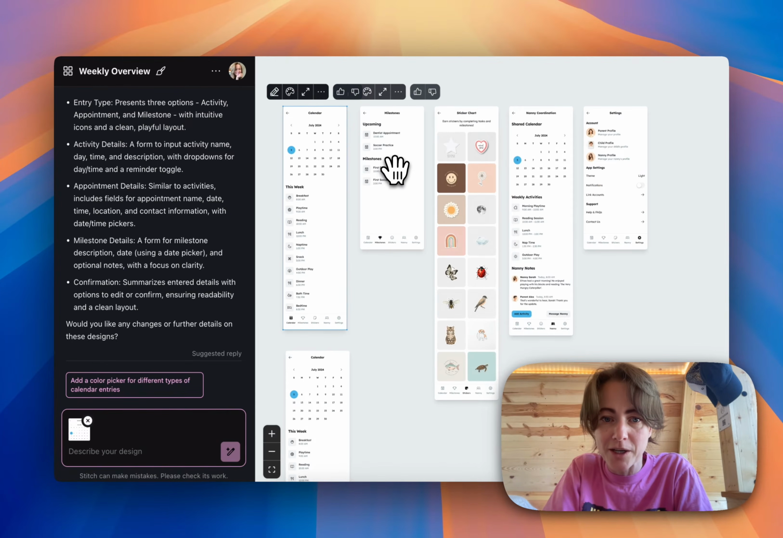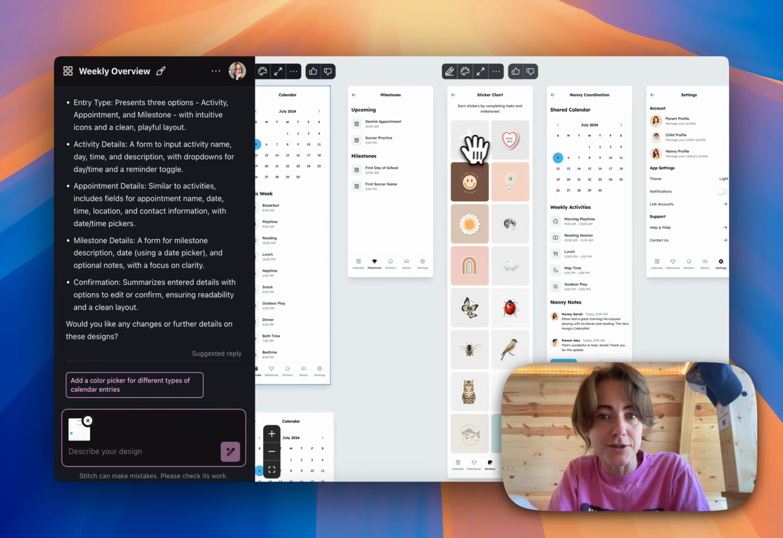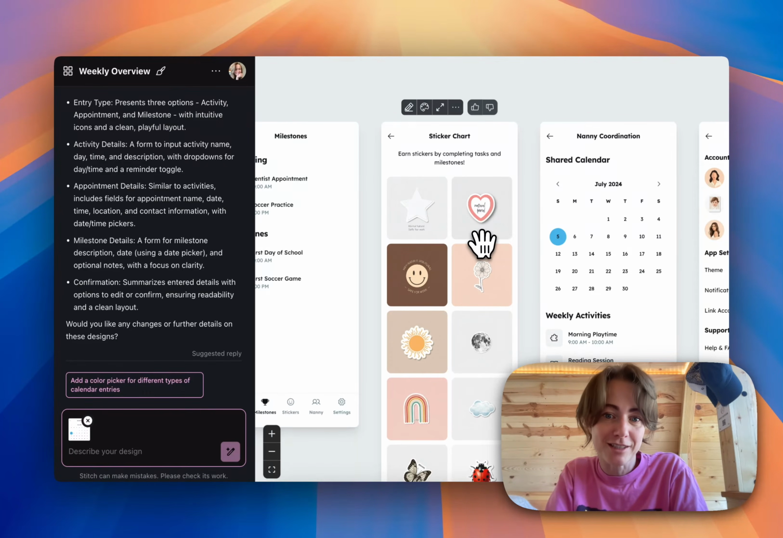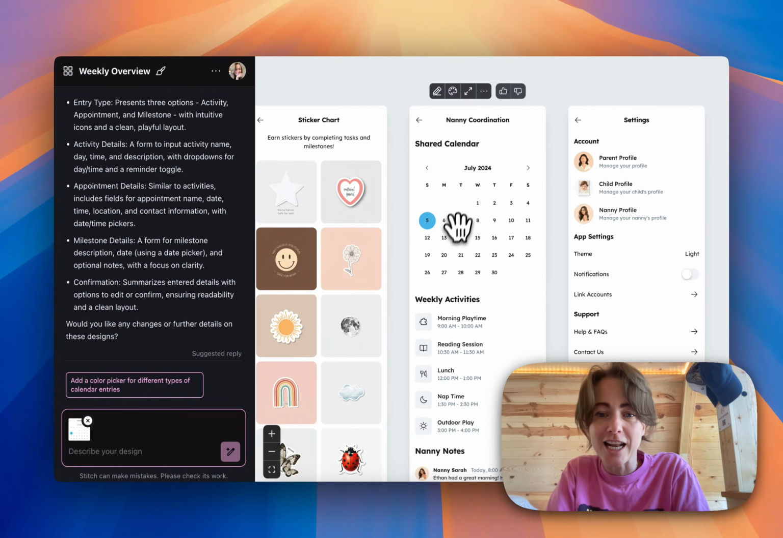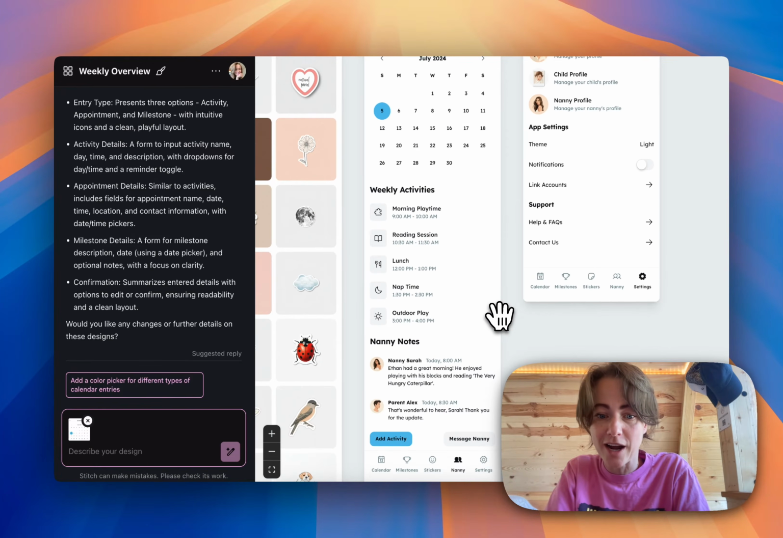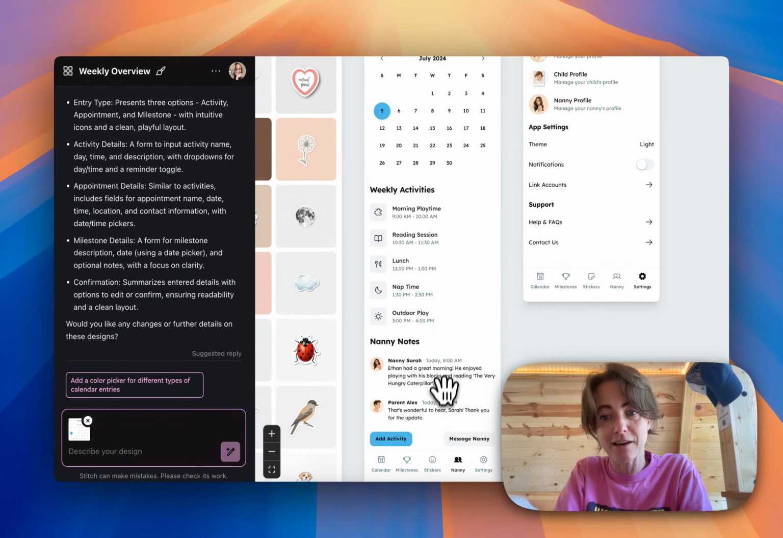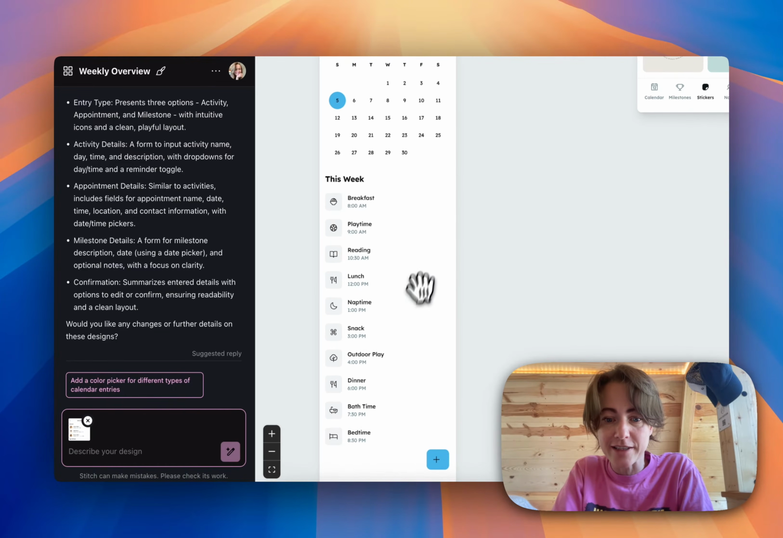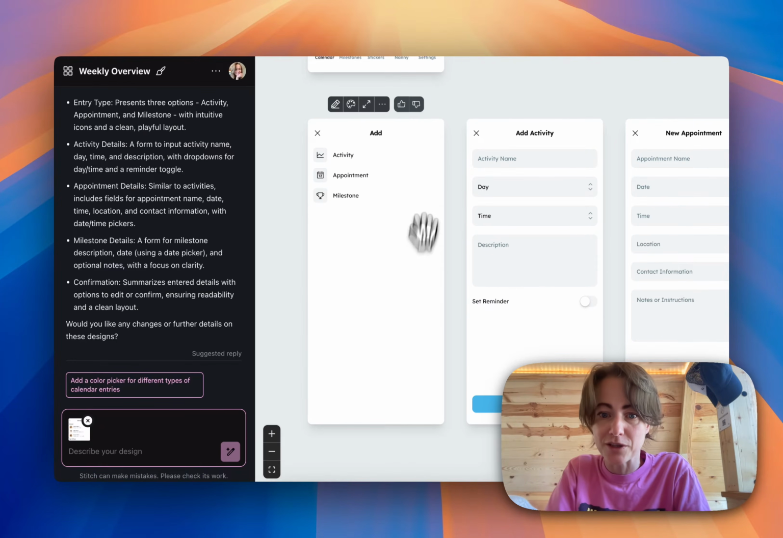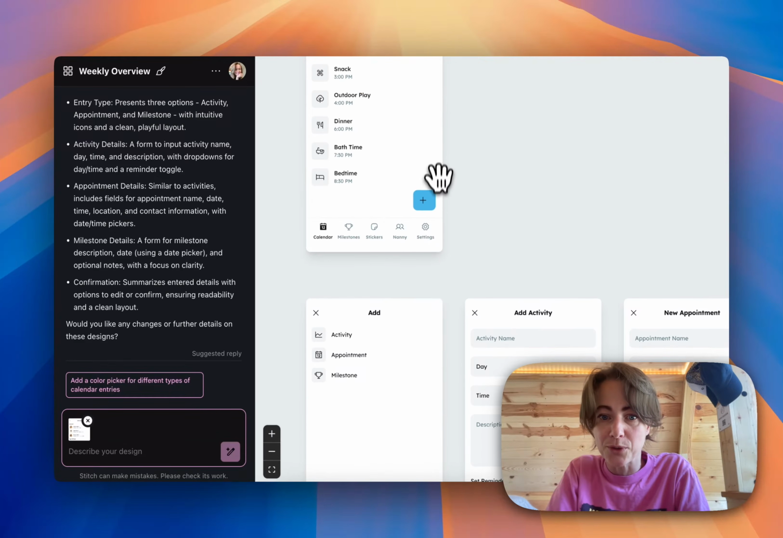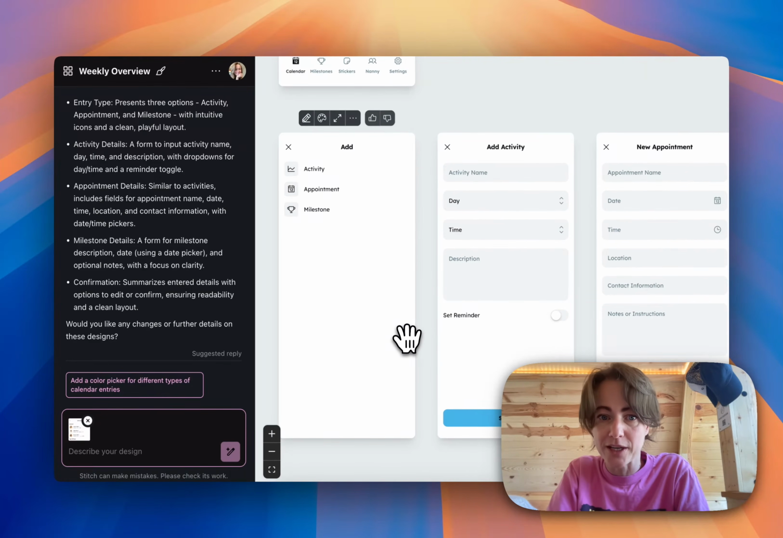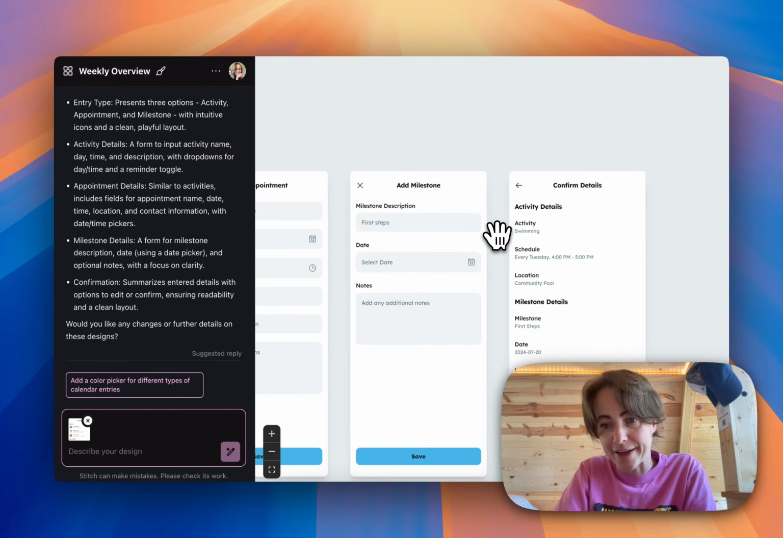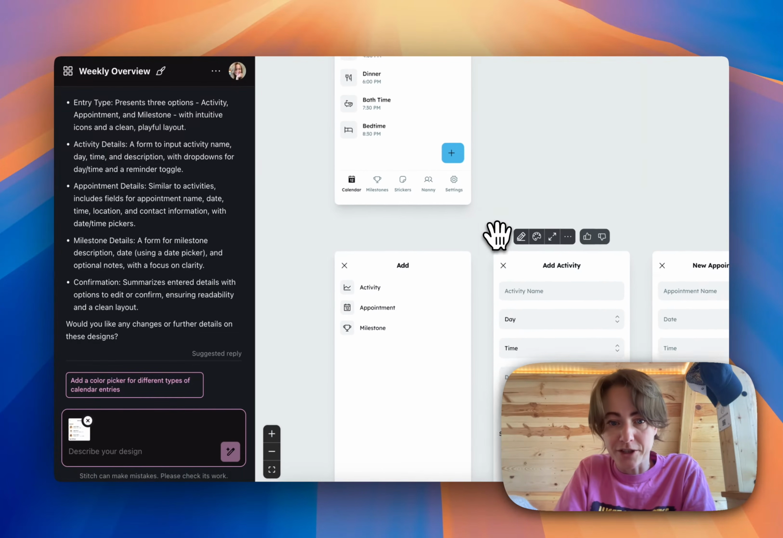I have the calendar app here. I asked it to implement some milestones. I asked it to implement, based on those milestones, a sticker chart for some various different accomplishments. And then I have this nanny coordination where I can actually have conversations with my nanny if I want to. And I have some settings here. And then I also asked it to implement the screens for when you click on this blue add button in the calendar. And so it went ahead and built out the entire flow for adding calendar details.